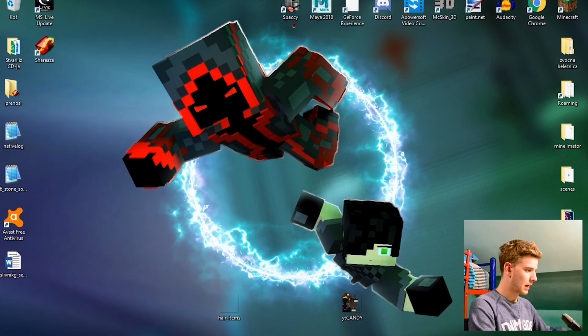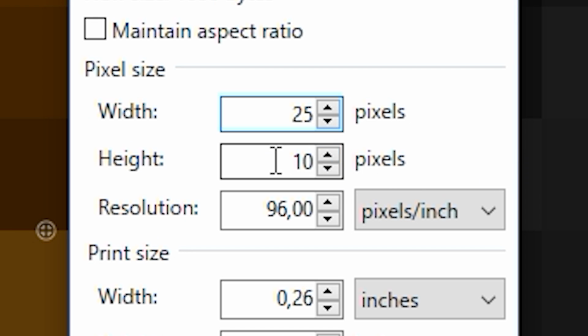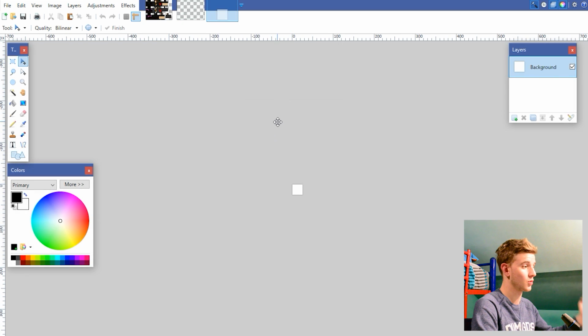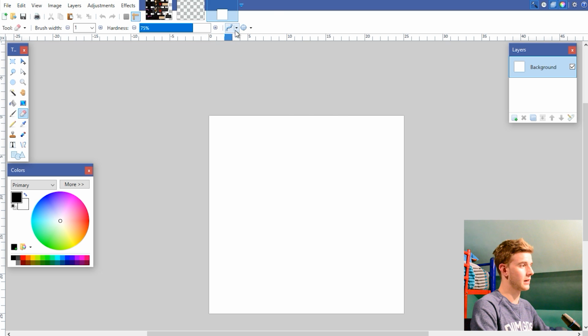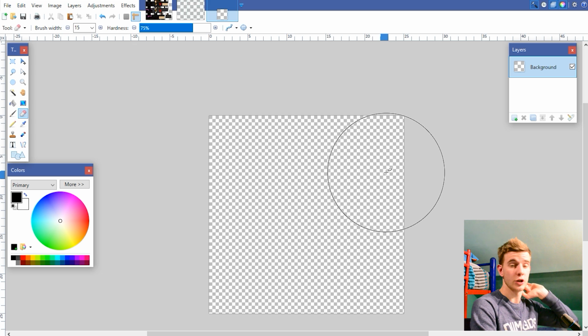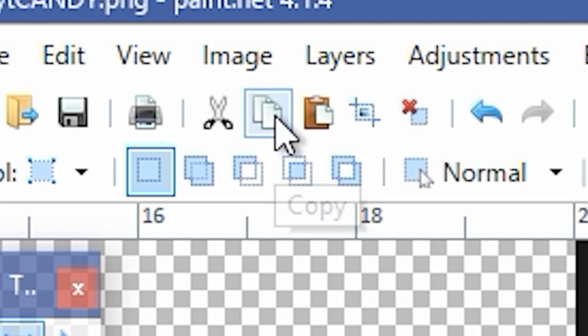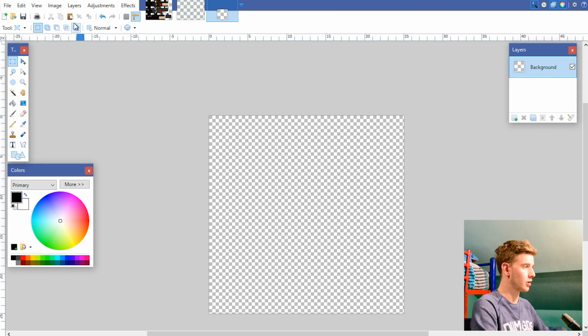Okay, this is it. I want to go to paint.net and go to File, New. 25 pixels, 25 pixels, because why not? Grab the eraser tool, again, anti-aliasing, turn it off, and simply erase everything, because all you need is a transparent background. Now come in here, select your hair pixels, copy it, go to this image, paste it.